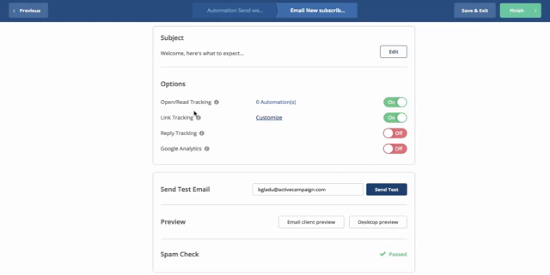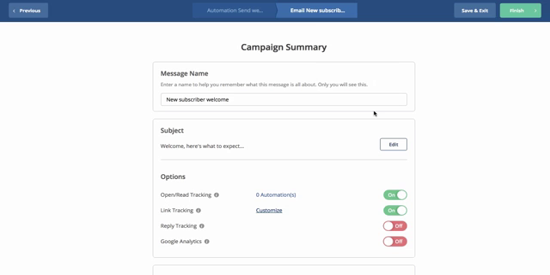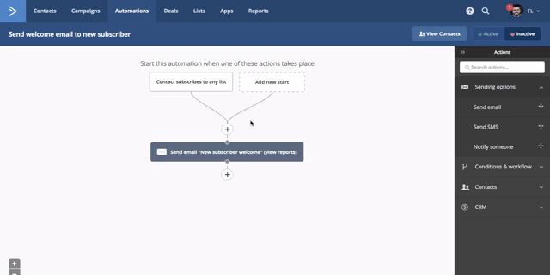Clicking Customize will bring up a modal window asking you to name your links. Give them a descriptive name so that when you see them referenced, you'll know exactly what the links are for. Click Finish in the upper right-hand corner. You'll be redirected back to the automation builder.